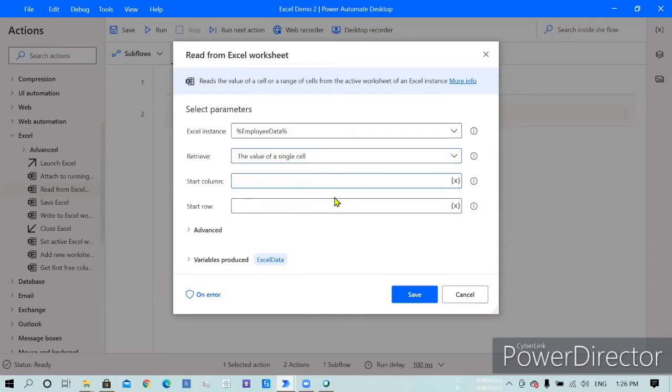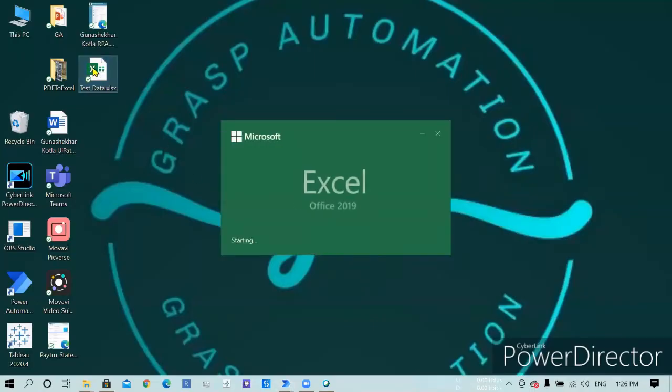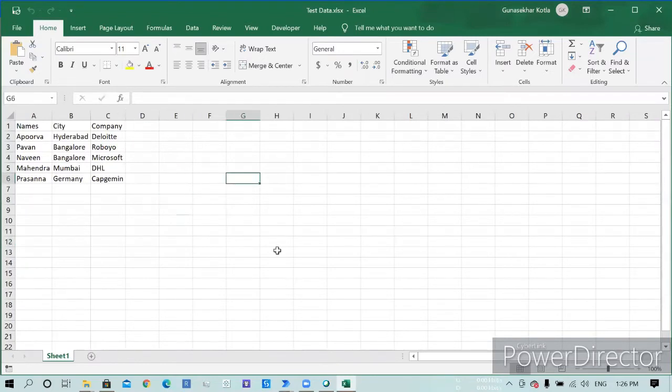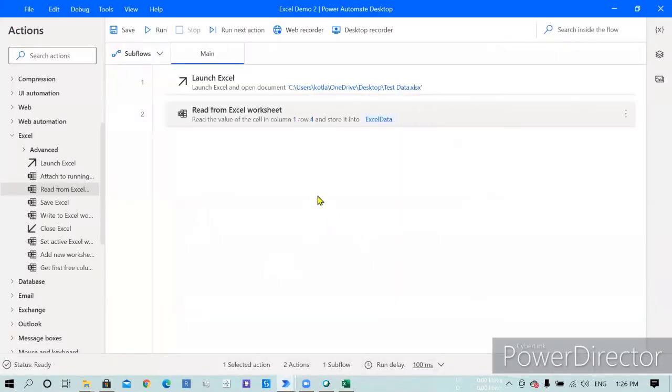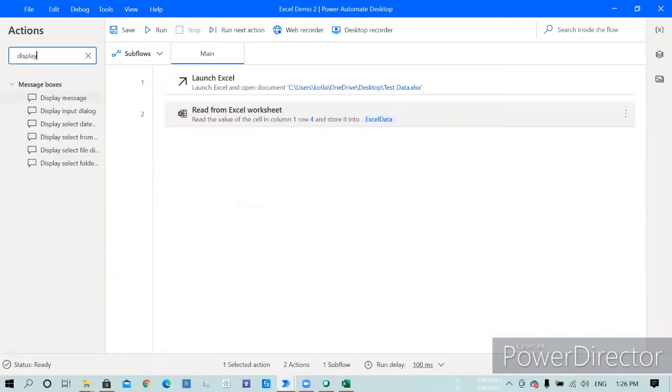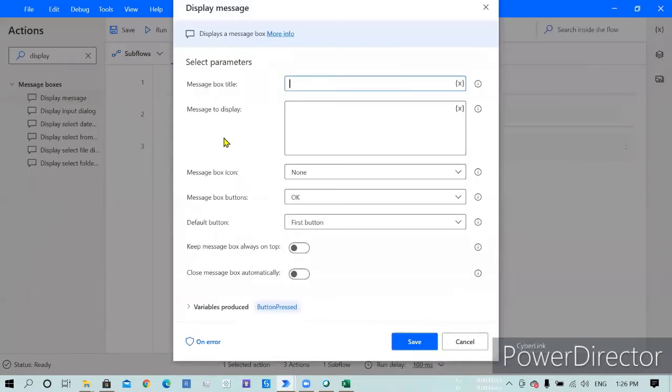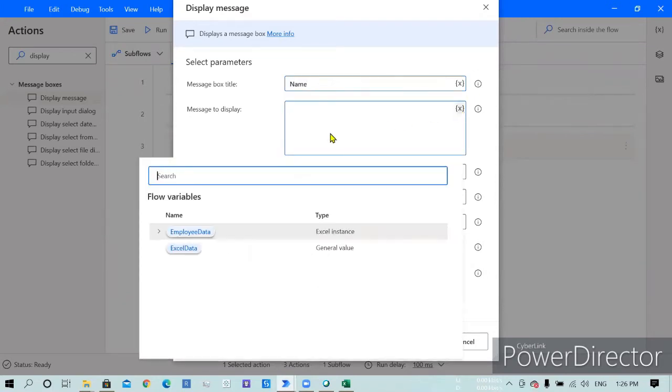Let me open the Excel. In this Excel file, I wanted to read the name Naveen, which is in my first column, fourth row. That's it. And let me display the output. I'm giving my message box title as name, and I wanted to print the employee data.